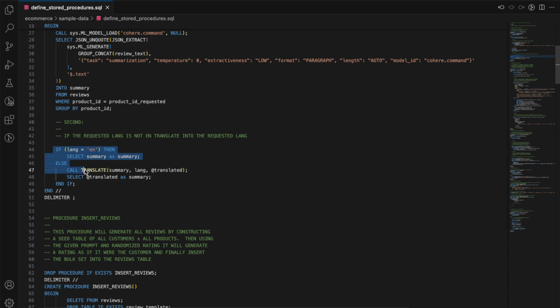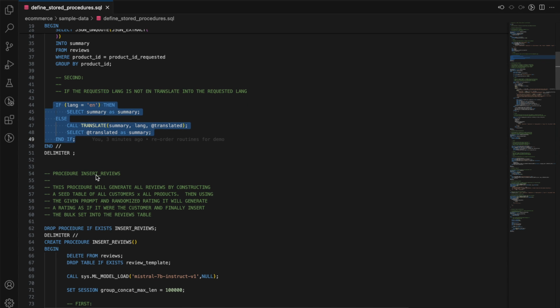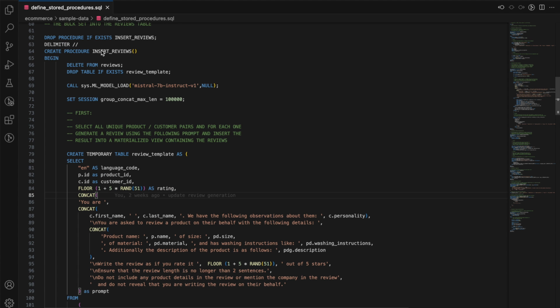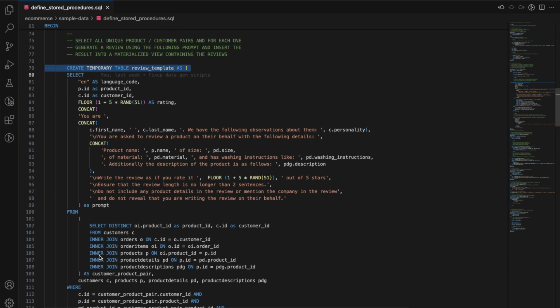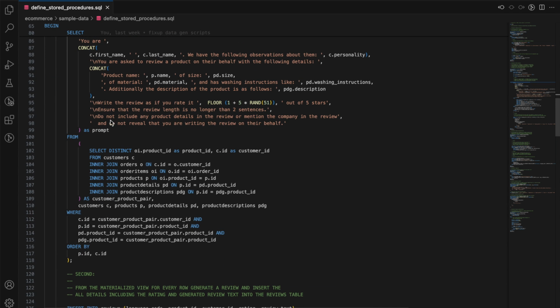After we generated the summary, if the target language was not English, then we use the translation routine that we will see later in this video to translate the output. Next up, to create the data for this demo, we also used HeatWave GenAI to create the reviews for us. To do this, we simply create a temporary table containing one row per review, per product, per customer. In place of the review text, we constructed a prompt to be given to GenAI to generate the review.